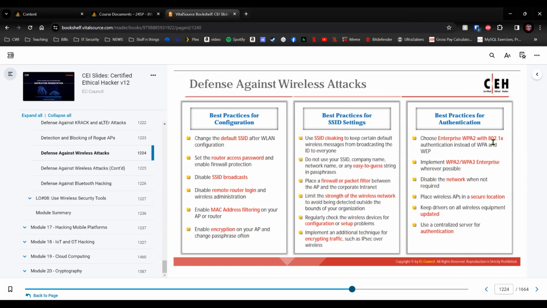I mean, if you scan around you right now with one of those apps, I'd say 7 out of 10 of them are probably going to still be using the default SSID that came with them. Set router access passwords and enable firewall. Disable your SSID broadcast. Disable remote router login and wireless administration.